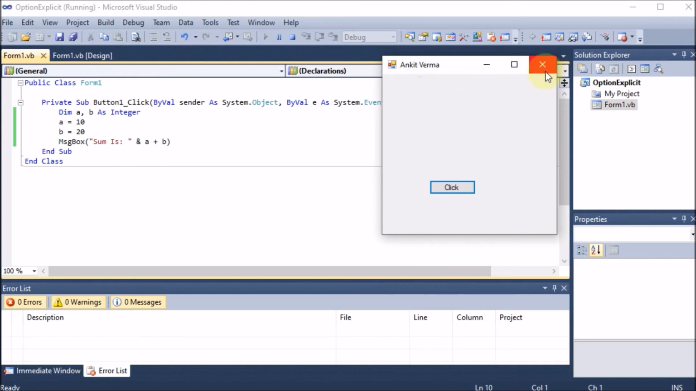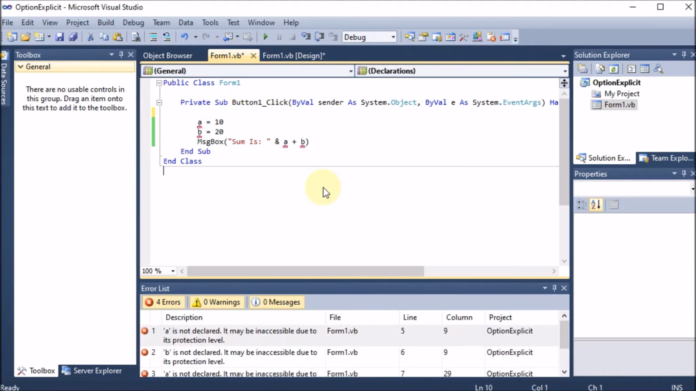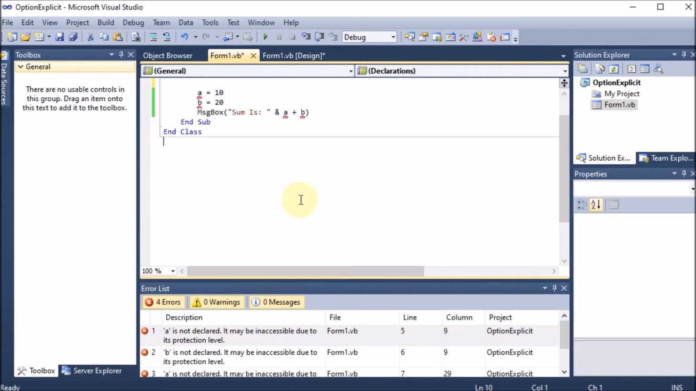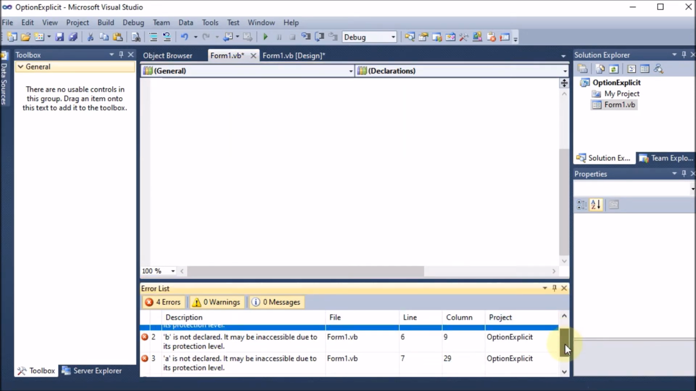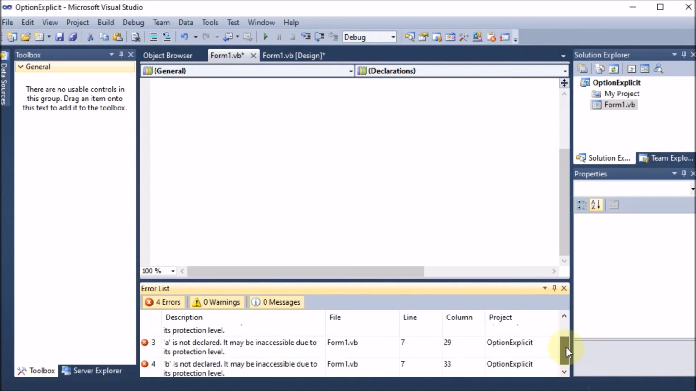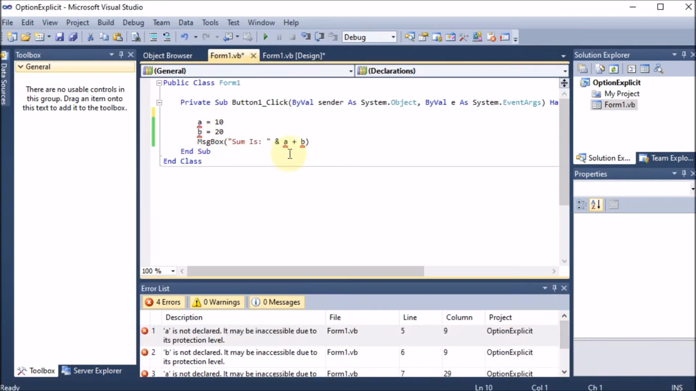Now let's say I am doing certain changes here. I don't want to write this line. I am removing it. I am deleting it. Again clicking back. Now you see so many errors are coming here. You can see that a is not declared, b is not declared. So these are the errors which are coming, right? A not declared, B not declared. So these all are becoming redundant because a and b, they are having the underline.